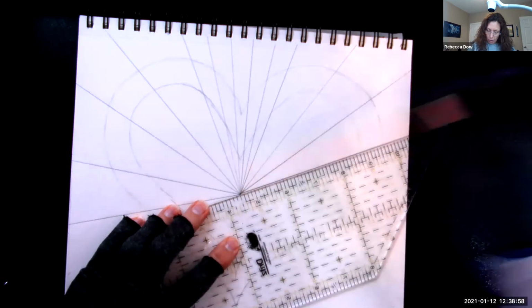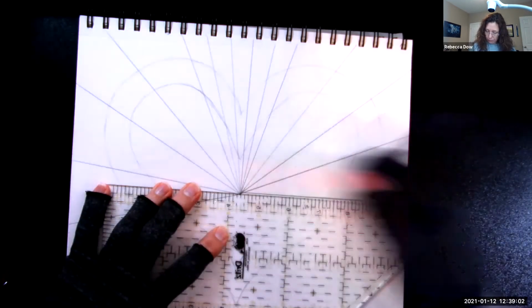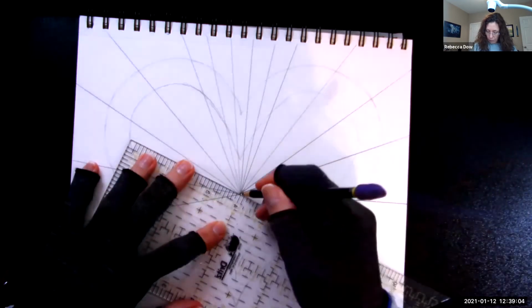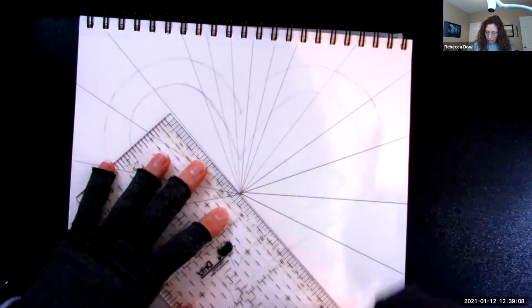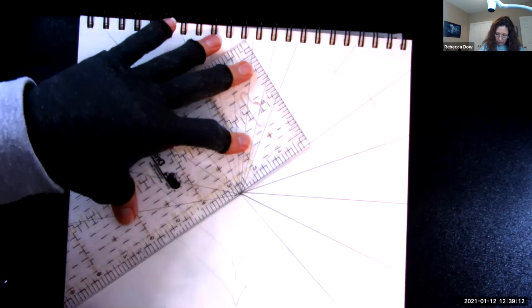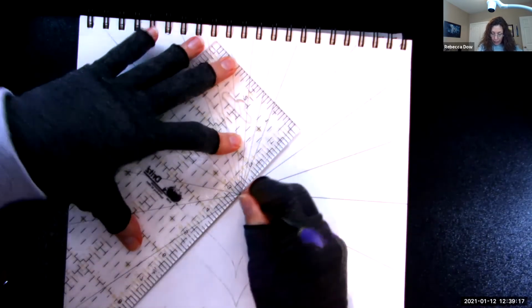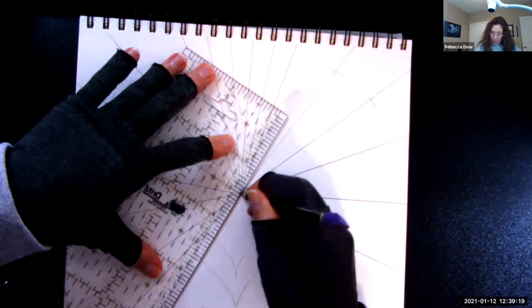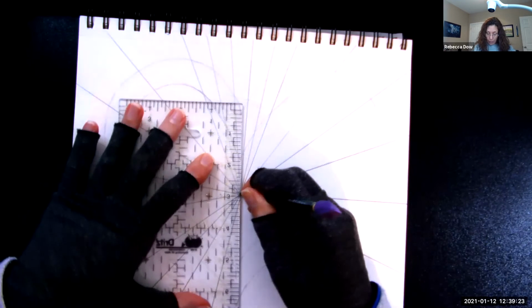All right. So you get the idea. You're gonna go all the way around. All of them have to go to that dot that you created, the converging point. Now, if you make a square, you could be very purposeful and align all your lines to line up with the corners of the square.